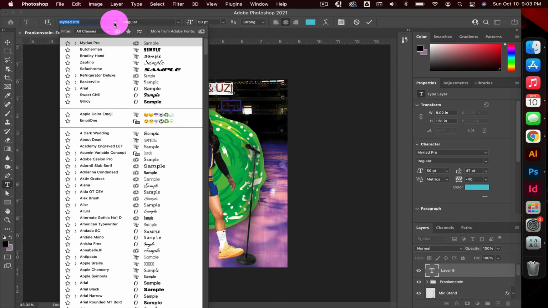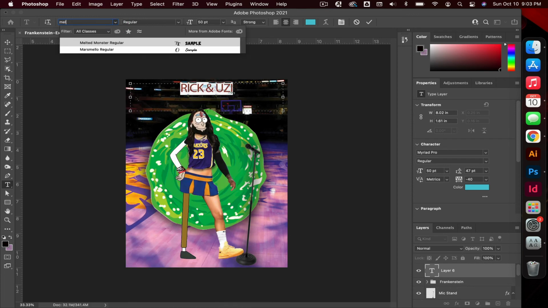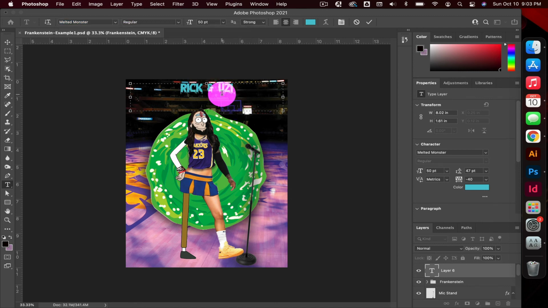And now what we have to do is we have to search for the font that we just downloaded. So I'm going to look up Melted Monster, and look, it came right up. Awesome. So now I'm just going to make this a little bit bigger by clicking the sizes. And there we go. That is how you search for, install, and then use downloaded fonts in Photoshop. Super, super easy and a really great way to add a new layer of creativity to your projects.